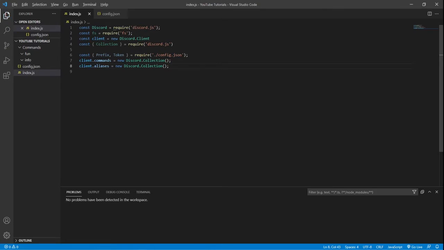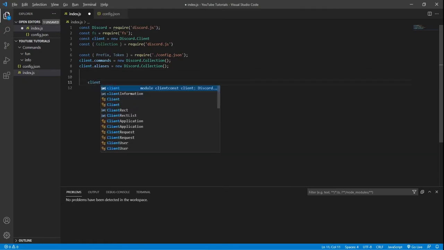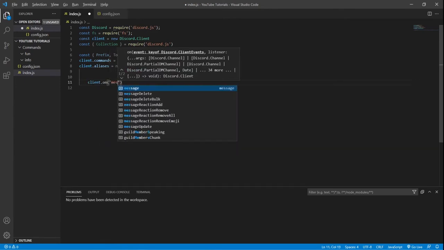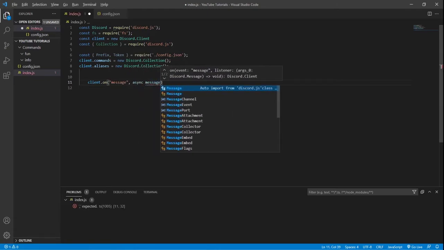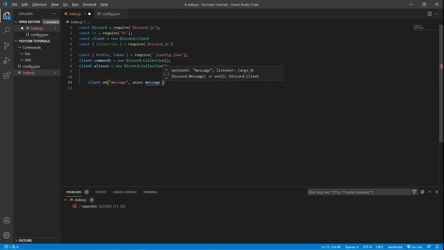Now we're going to start our message event. Keep in mind, this series is not going to have separate message events and ready files, so we're going to do it all in our index. We're going to come down here and click tab. We're going to create a function: client.on message, when somebody messages, async message, equals arrow, squiggly bracket, and click enter.